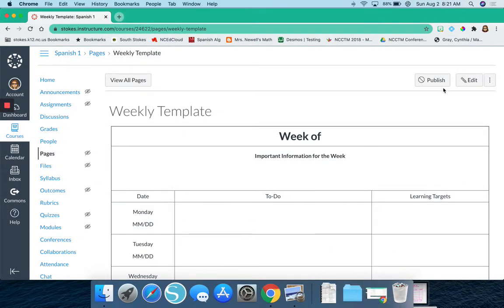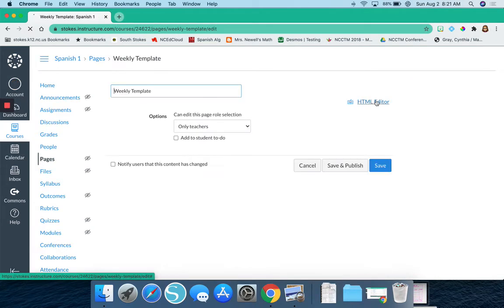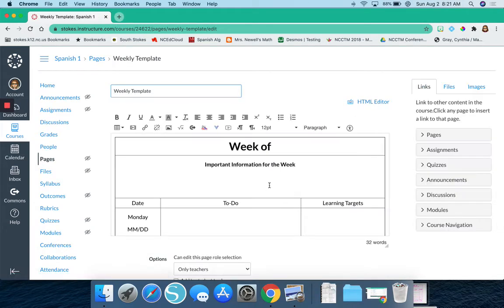So let's go ahead and do this week of. I'm just going to do it South Stokes colors. I'm going to make it easy. So some parts of Canvas are not always user friendly.